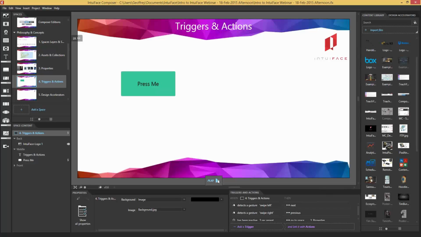There are over 200 triggers, over 200 actions in Intuiface. Some are specific to assets, like play video is a very specific action for a video, right? Others, like hide, are very generic actions that pretty much affect every asset and collection in the product. And remember what I told you, even animation is an action.